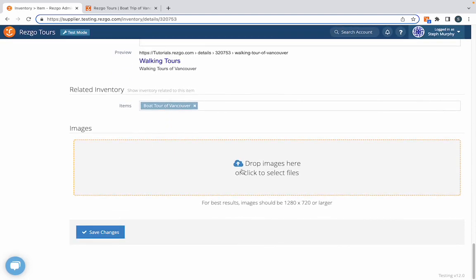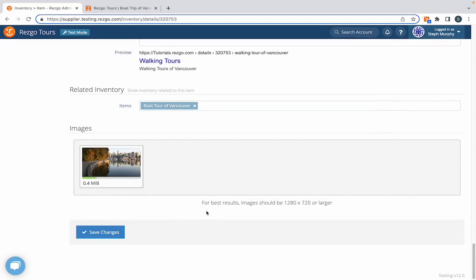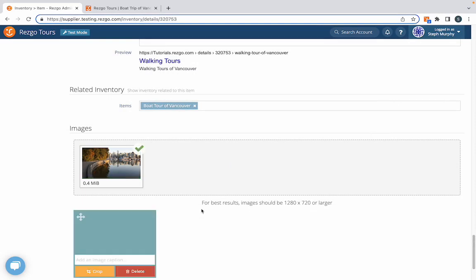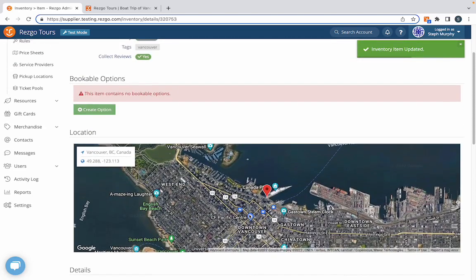You can also add images. So this displays as a carousel on your website. We recommend images be larger than 1280 by 720. You can then click Save Changes, and that's your first piece of inventory created.